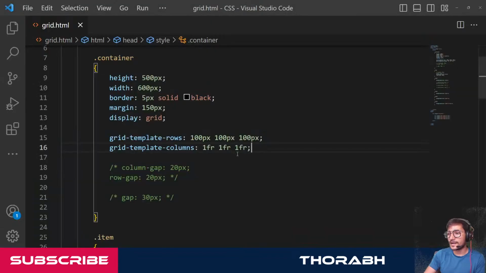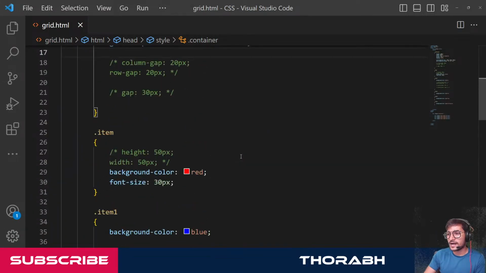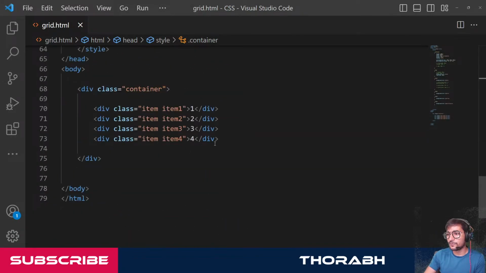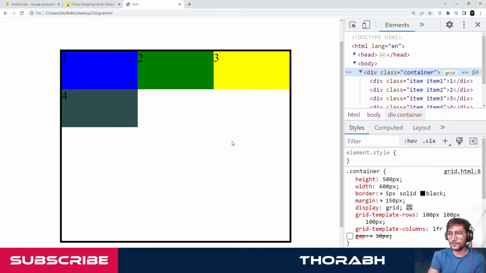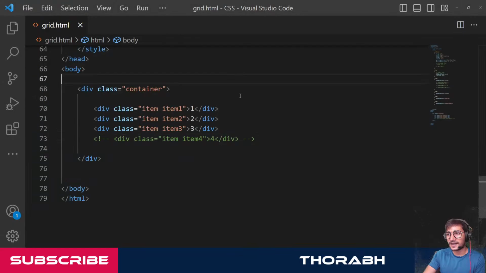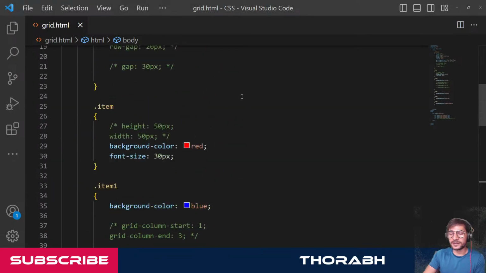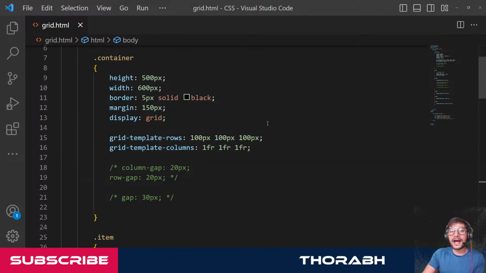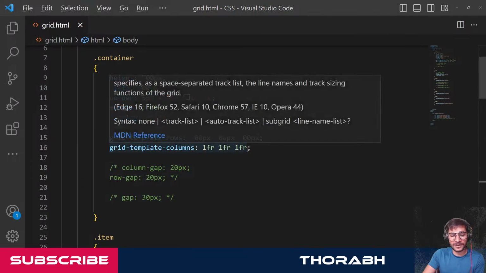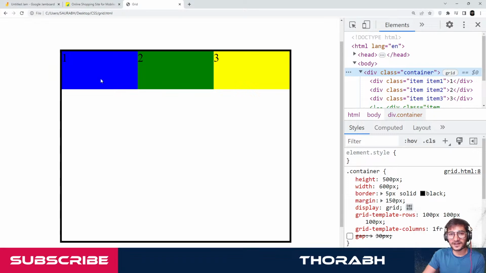So now, okay, let me remove the extra element so that you can understand it in a better way. Let me remove that 4th element for now. See now? So all the 3 columns get equal space. Understanding, guys? So if you don't plan on counting how much you want to give, just give it 1 FR, 1 FR, 1 FR, and they all will take equal spaces.